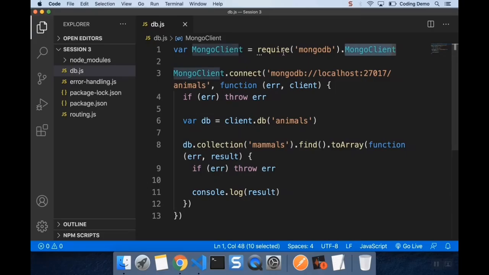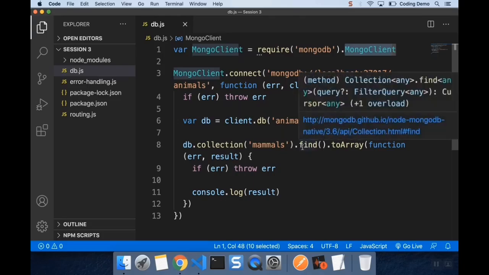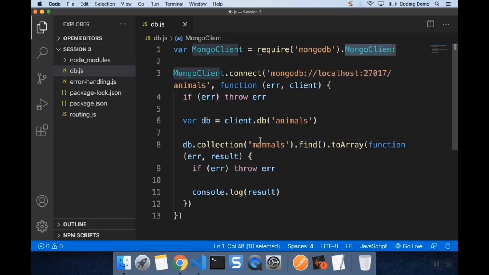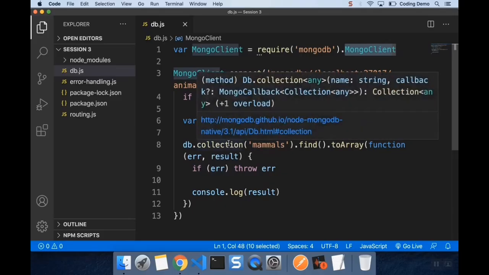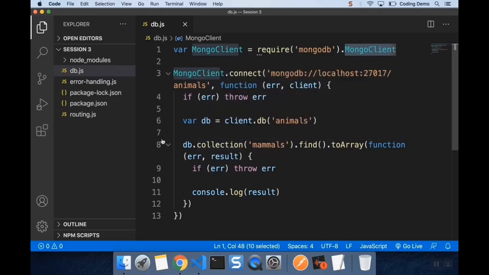All right, so in here, if you notice the animals, that is the name of the database. So I have the database declared, and I'm accessing the client.db, which is animals. And from within that database, I'm accessing the collection called mammals. And I'm trying to find something. I'm actually finding all of the mammals that exist in the collection, and I'm logging them out. All right, so we will actually code this in the next section, but this is just a quick overview of what we can do.